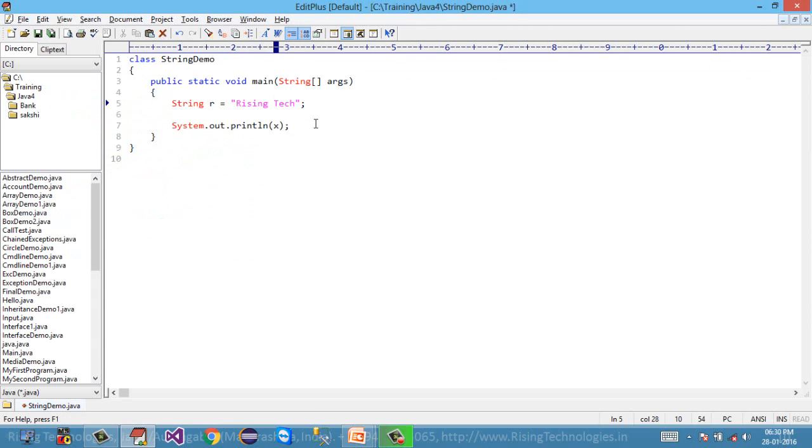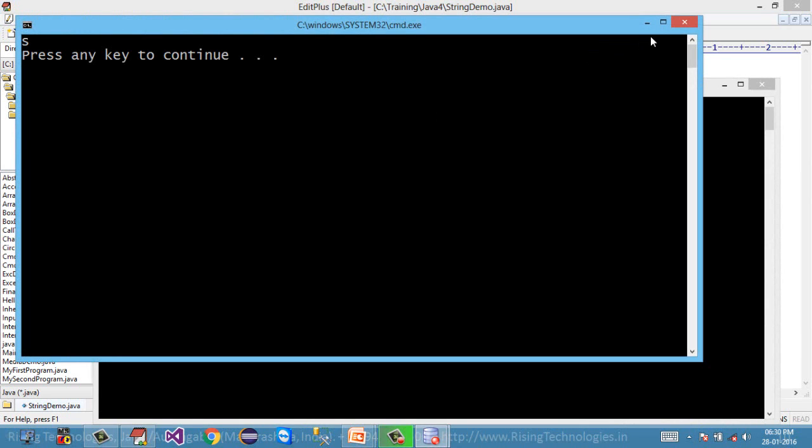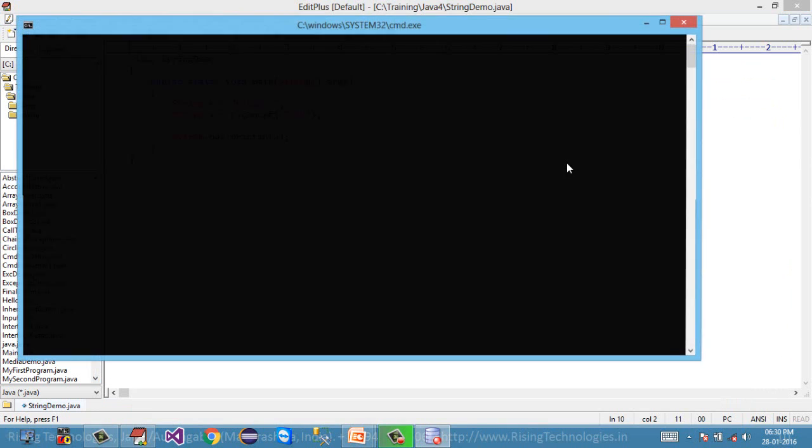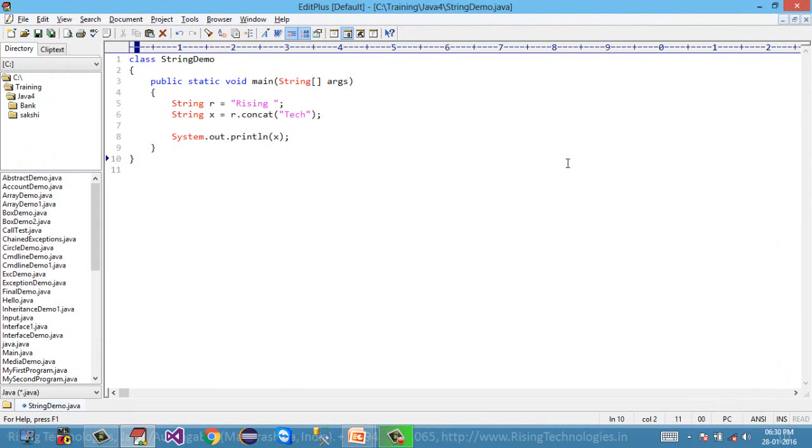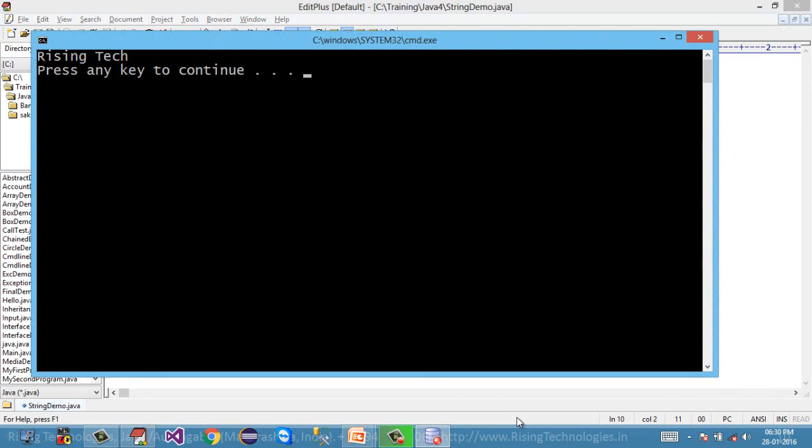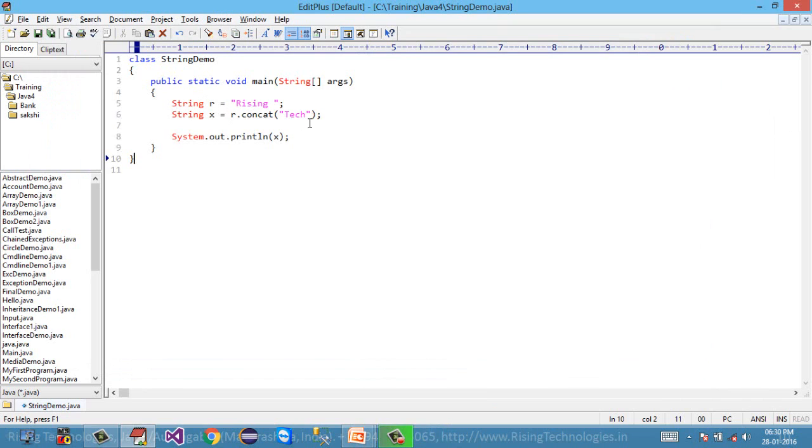I have this string, that's r. I want to create a new string object by concatenating this string to the existing string. So this string x instance is going to contain "rising" and "tech". Now let's try to print this. And run this. Now look at the output. It is printing "rising tech".